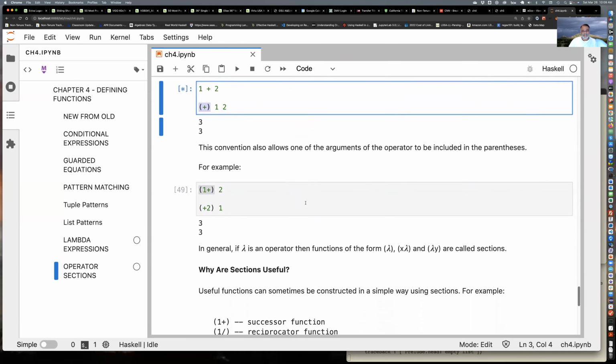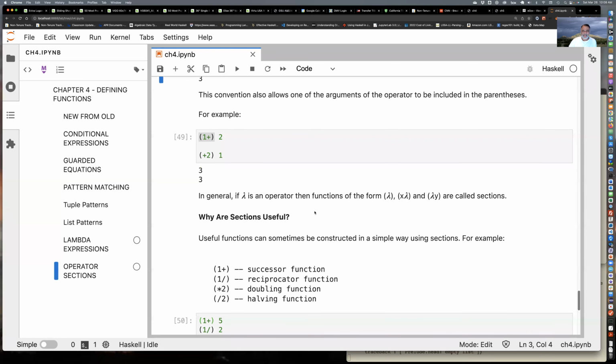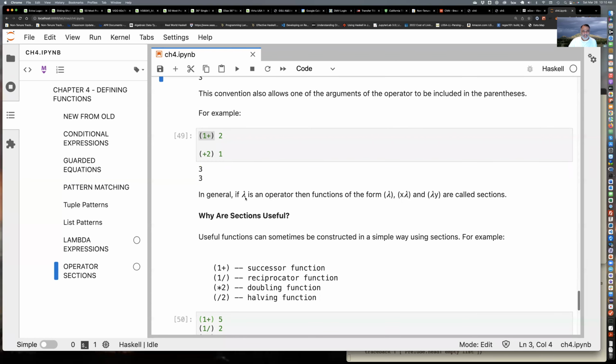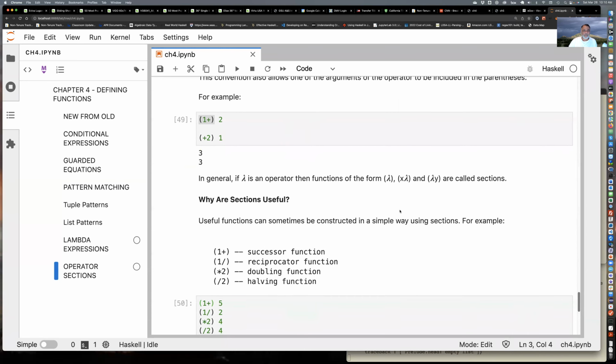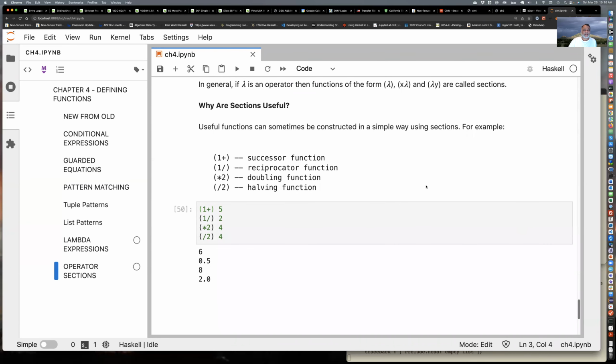It seems like a game we are playing, but in general, if lambda is an operator, then lambda within parentheses, lambda itself, is the infix form of that. It's called a section, the full section. But you can take the x and the y, which are sitting before and after the lambda, and place x before the lambda inside the parentheses, or y after the lambda, and these 3 things become the sections. Now the last question we have to answer is, why are sections useful?